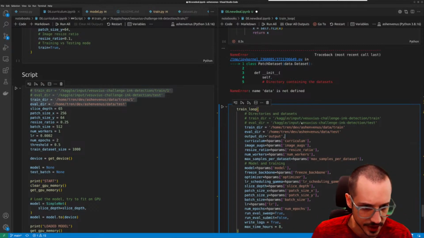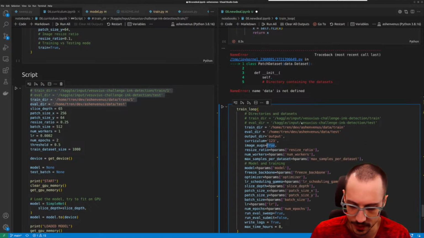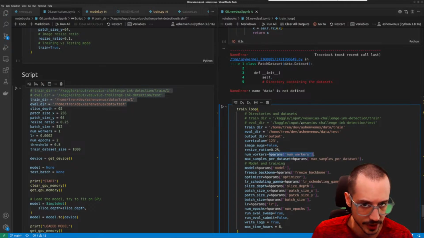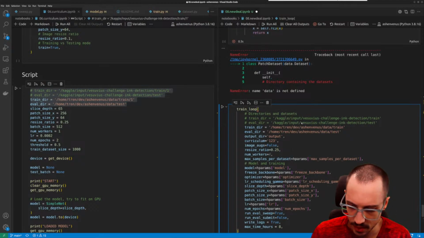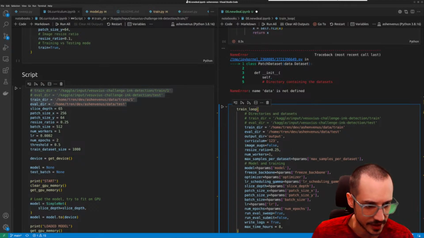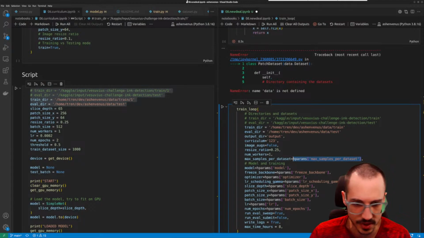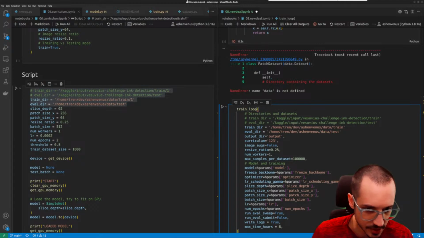These two deleted. Curriculum, let's say 1, 2, 3. Image augs, we'll say true or false. Resize ratio, we'll say 0.25. Workers, we'll say 1. Max samples per data set, we'll say 80,000, or actually 100,000.